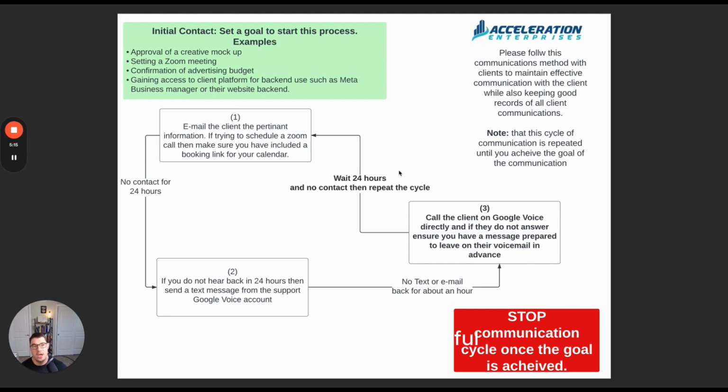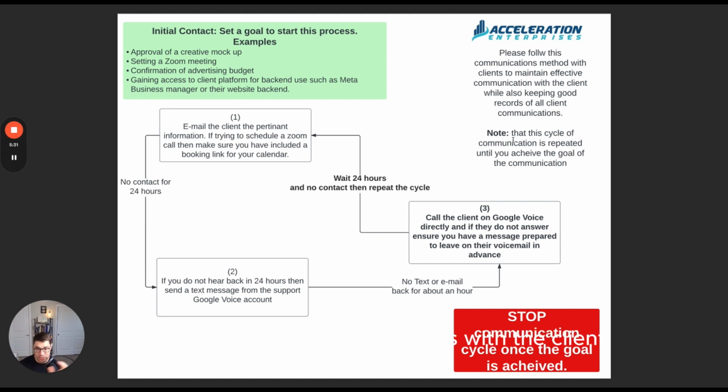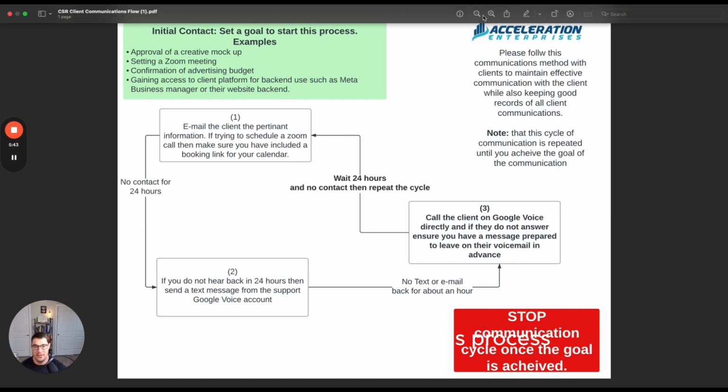Okay, so I hope this is helpful. This PDF, make sure that you download it for yourself from the training, save it, reference it. You need to follow this with clients, and you're required to as a CSR, client success representative. Anytime we're trying to accomplish things with the client, if the client is non-responsive and hard to deal with, and you're telling me that a task is overdue and it's not getting done, that means you're not trying hard enough and you're not following this process.